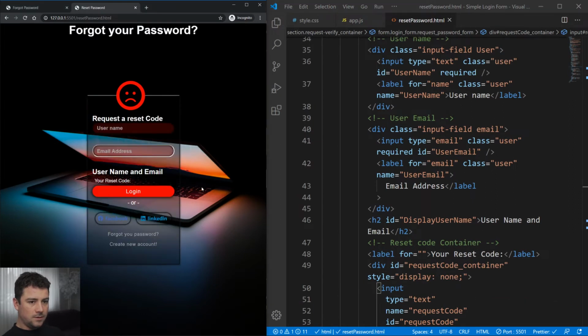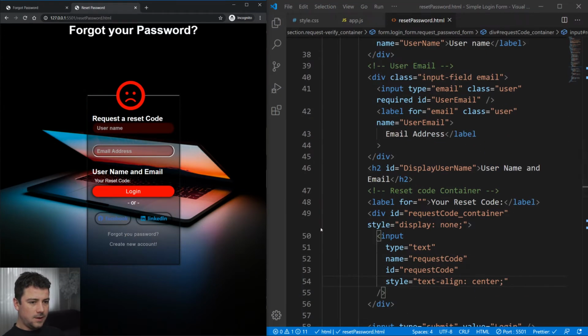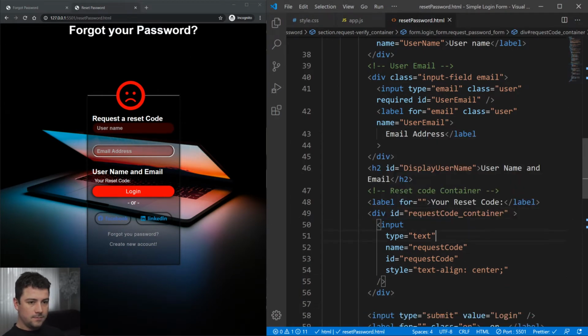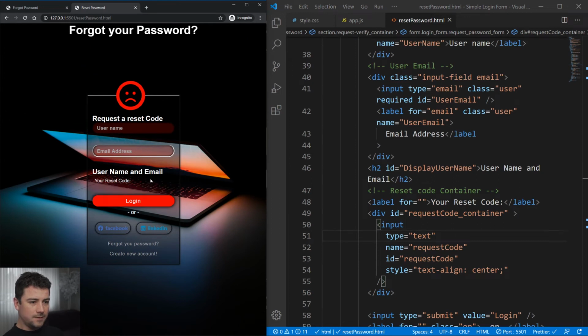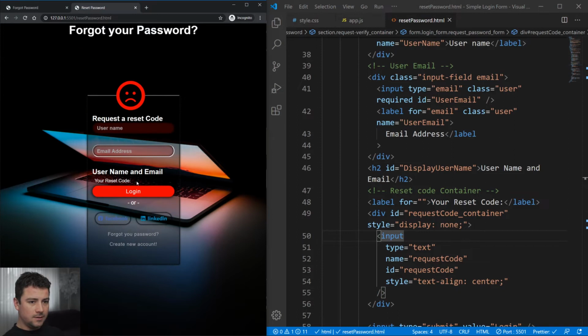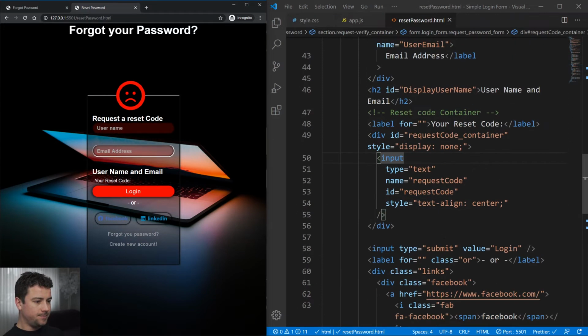Okay, so now until now this is hidden. If I take out this styling here of display none, so this is where our input lives. And let me just put this back in and display it as none. Don't want to see it only after we click the request button.